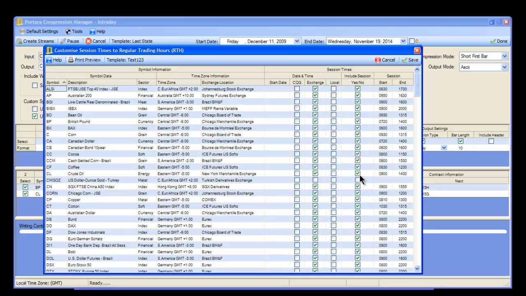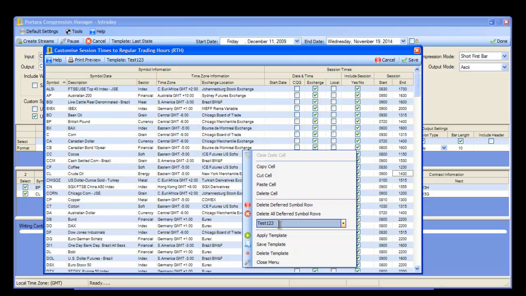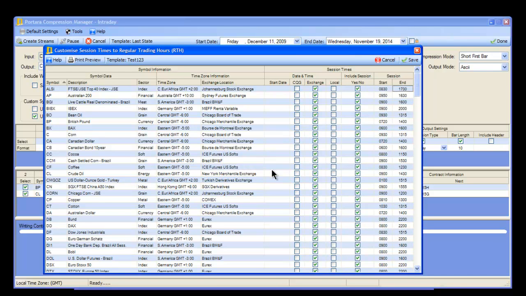So we'll save that template, and there it is. Now if you make changes, for instance, again leave it on exchange in here, then you want to include the session, and you might type in 100, you know, again making this up to, I don't know, 1515 in whatever exchange time zone that's in, okay, because it's on exchange time. And then to save that, we could save it as test 1, 2, 3. So now that's going to take that change because it's on test 1, 2, 3 template.